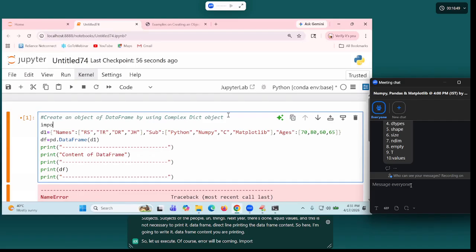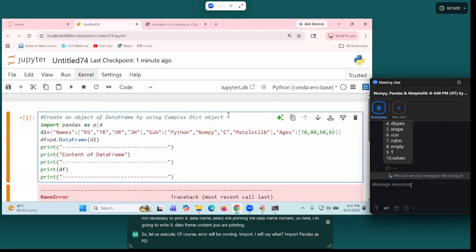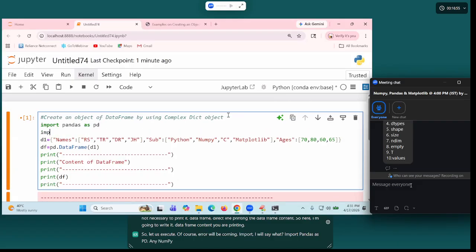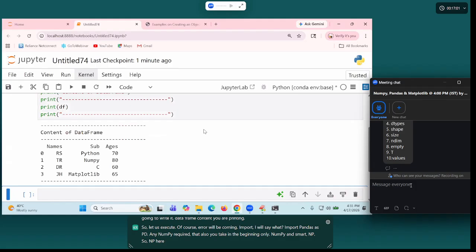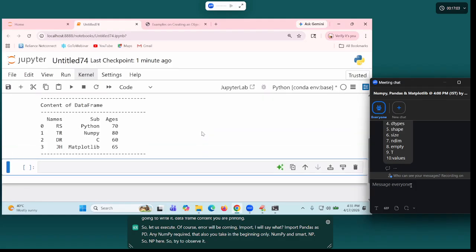Import, I will say what? Import pandas as PD. Any NumPy required, that also you take in the beginning only. NumPy as what? NP. So NP here. So try to observe it. Is it like this or not?